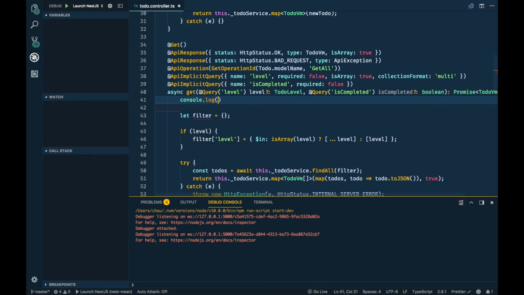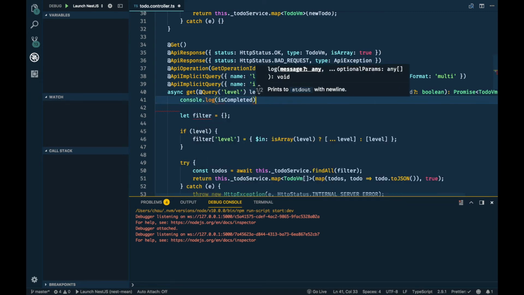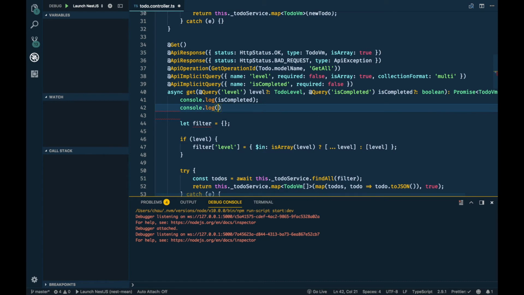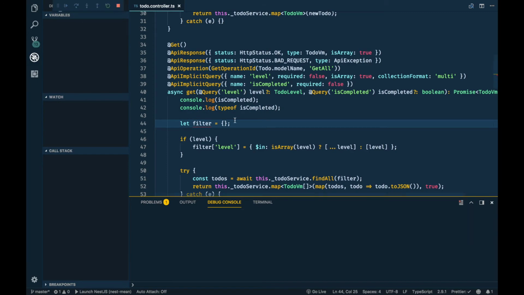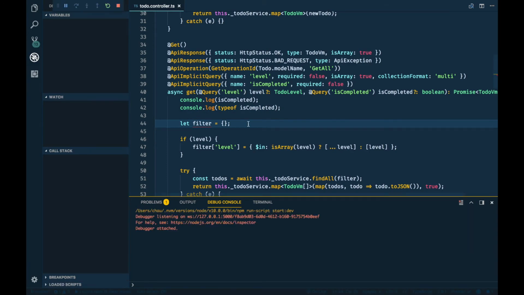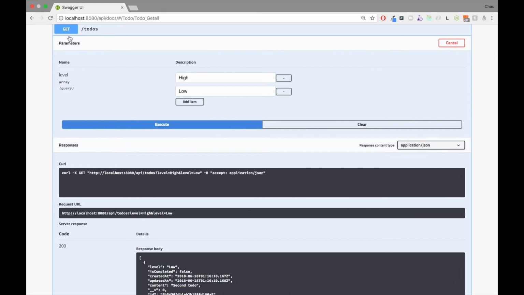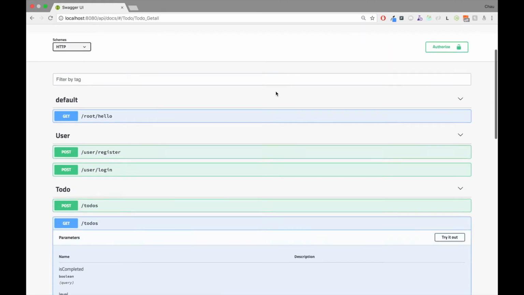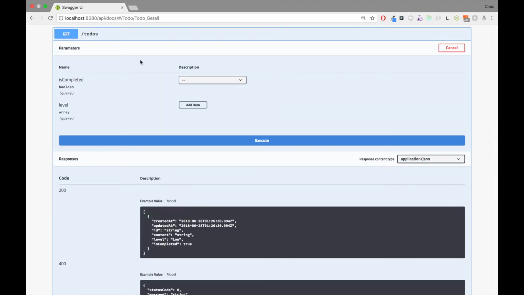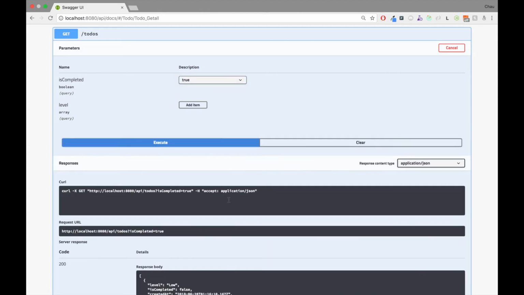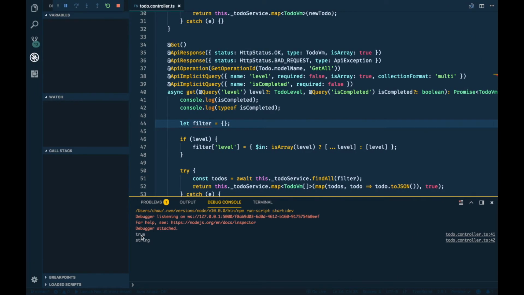Let's just console log the value right now, and I'm going to console log the type of isCompleted as well. Let's see what we got. Let's rerun our application. Refresh. Let's try. Now you see we have another field. Let's try true. Alright, it returns true, but the type is string.